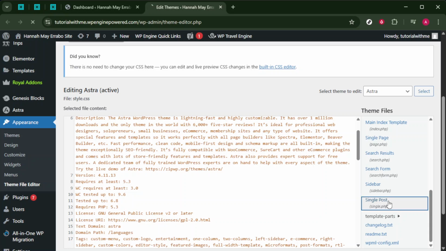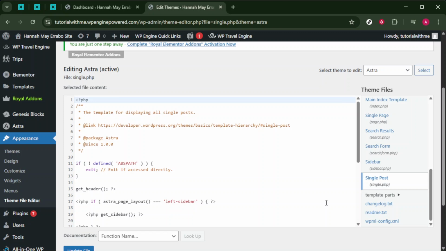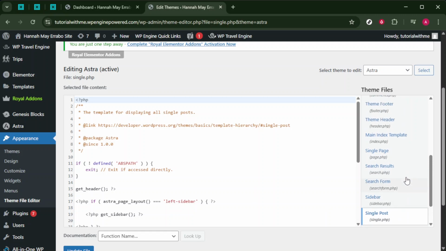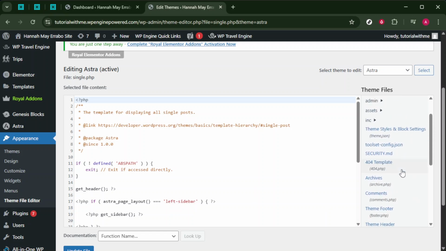For safety and best practice, it's highly recommended to copy this template file into your child theme. By doing so, you ensure that any updates to the main theme won't override your customized changes. Copy the template file and head to your child theme's directory, usually found under wp-content/themes/your-child-theme/wp-travel-engine. Paste the copied file there before making modifications.